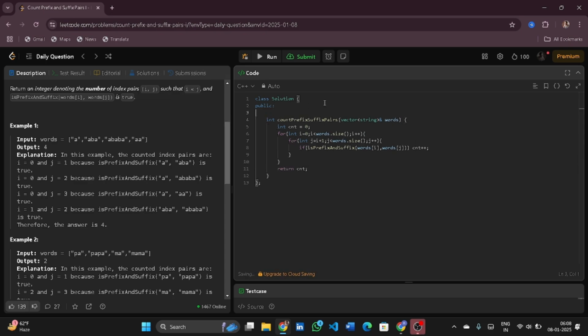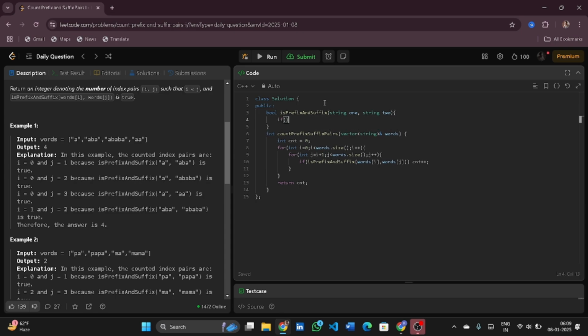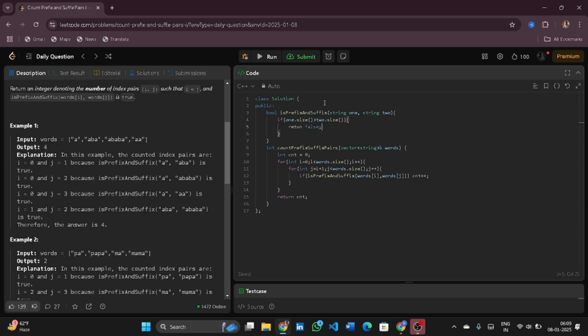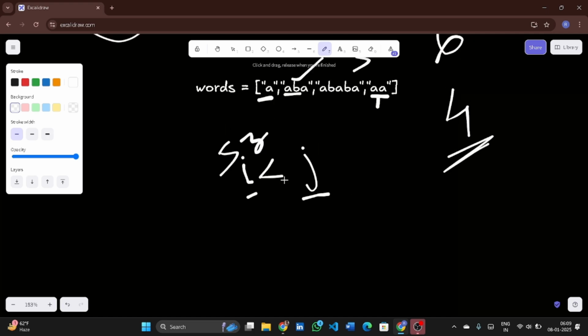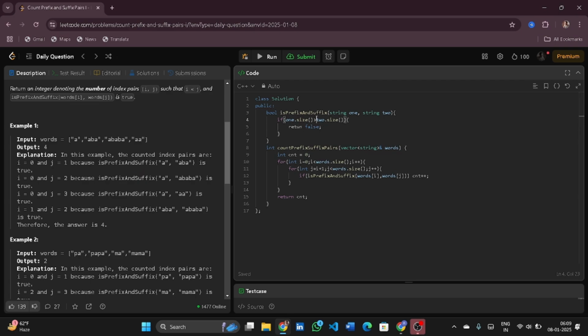But let me write this boolean function. Bool is prefix and suffix, string 1 comma string 2. So if 1 dot size is greater than 2 dot size, return false. As I said here, the size of i should be less than the size of j, but if it is greater, we need to return false.